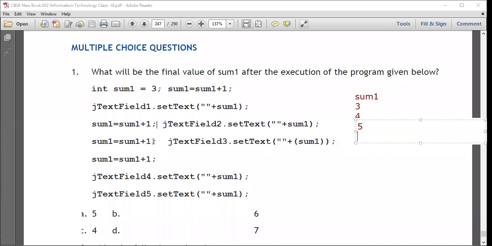Again next line is someone is equal to someone plus 1. Again we need to add one more, so someone value will be 6, and that 6 value will be printed in jTextField3. After that again someone plus 1, so we'll add one more, 7. Now the value of someone is 7, and jTextField4.setText(someone) will print 7. Again jTextField5.setText(someone), again it will print 7 in these two text fields, right? So the final answer for someone variable is 7.